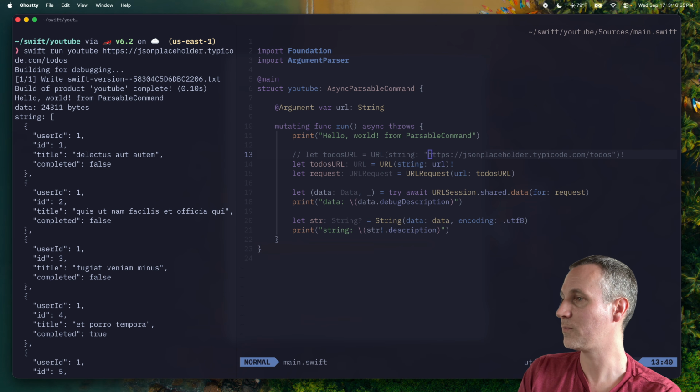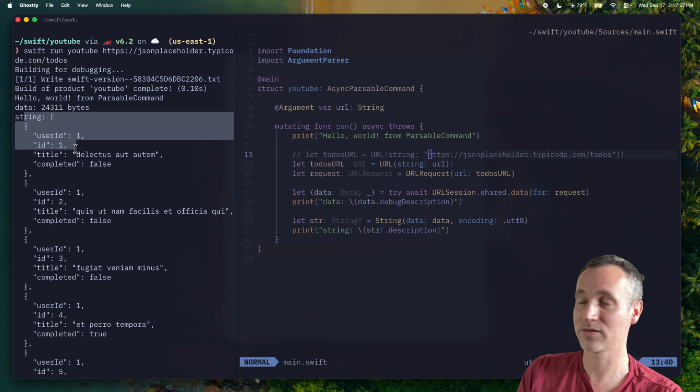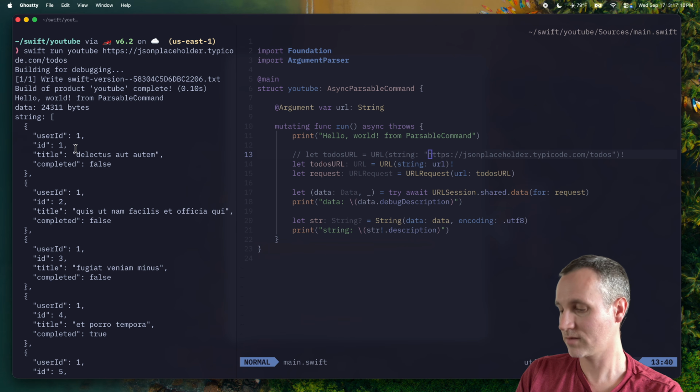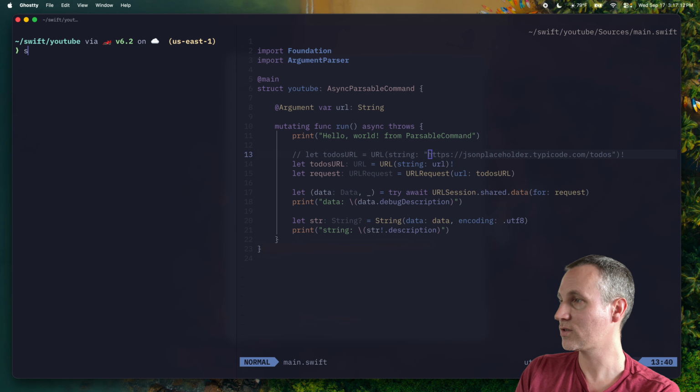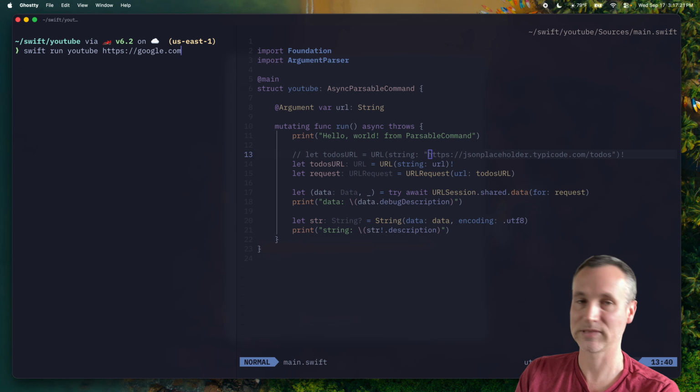All right, cool. So yeah, it built the application for debugging, and then it did our regular print that we have here on line 11, did how many bytes, and then it printed out the string as pretty JSON here. Now that we have this here, let's do swift run YouTube, and let's do a different website. Let's do google.com. Let's see what comes up here.